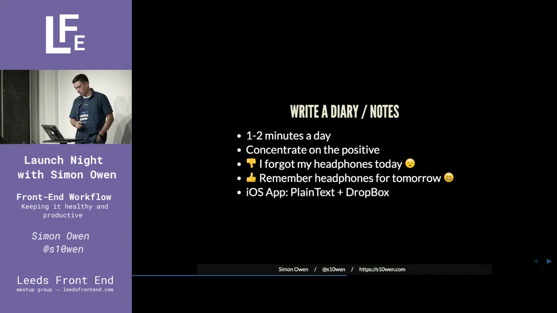And I use two apps to do this. One is called Plain Text, and that's an iOS app. I can create new text documents and update them on my iPhone, but it also syncs across with Dropbox, so I can do it on my computer as well. And similar to meditation, I miss days. In fact, I've missed whole months recently, but sometimes I'll just go back and refill them in. And like I say, I've started it back up again now.